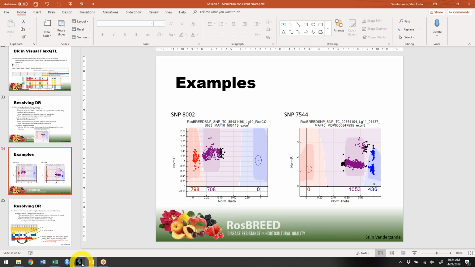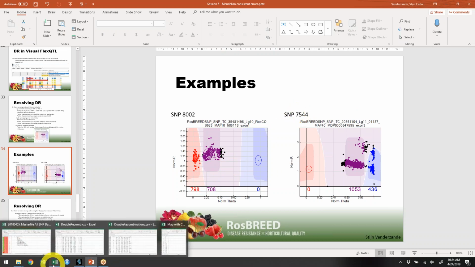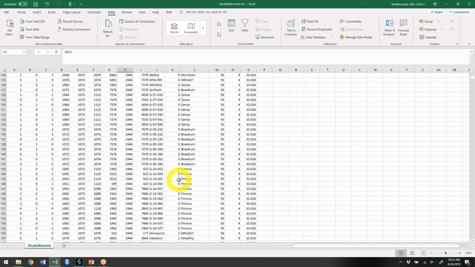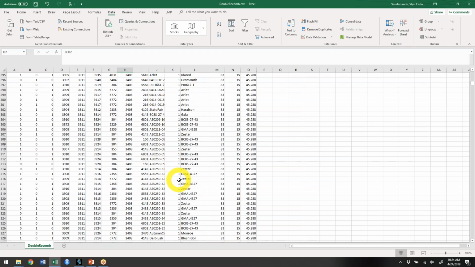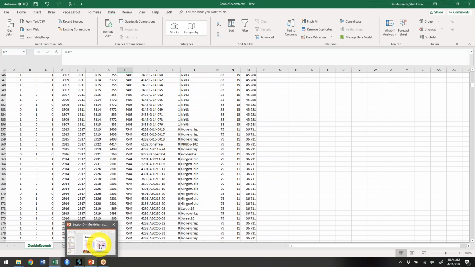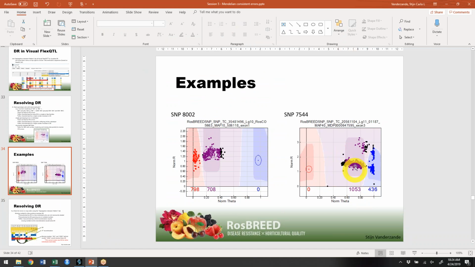So the first thing I would do, especially for markers that have a lot of double recombination, is just go and look at the plots. This marker 7544, if I look in this file, it's going to be down here somewhere. Here it is, 7544. You can see it's occurring 80 times in our data set as a double recombination. And again, if we look at this plot, there's clearly something going wrong here with the clustering calls.